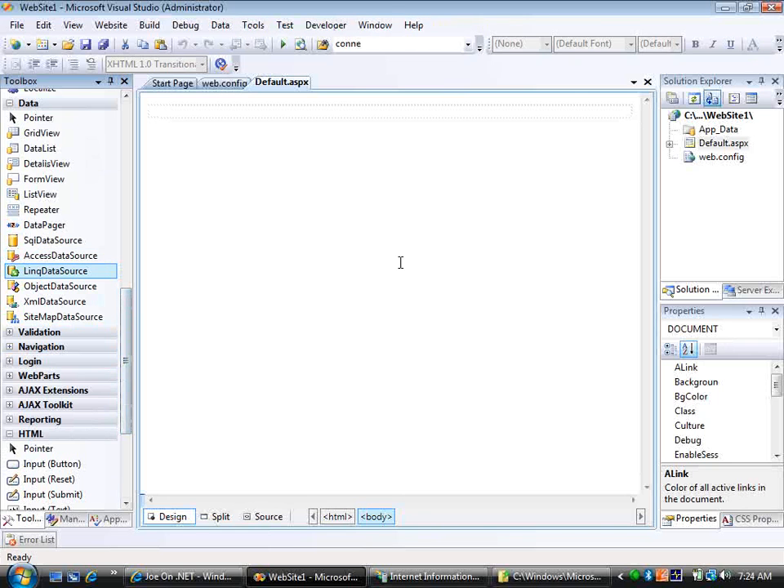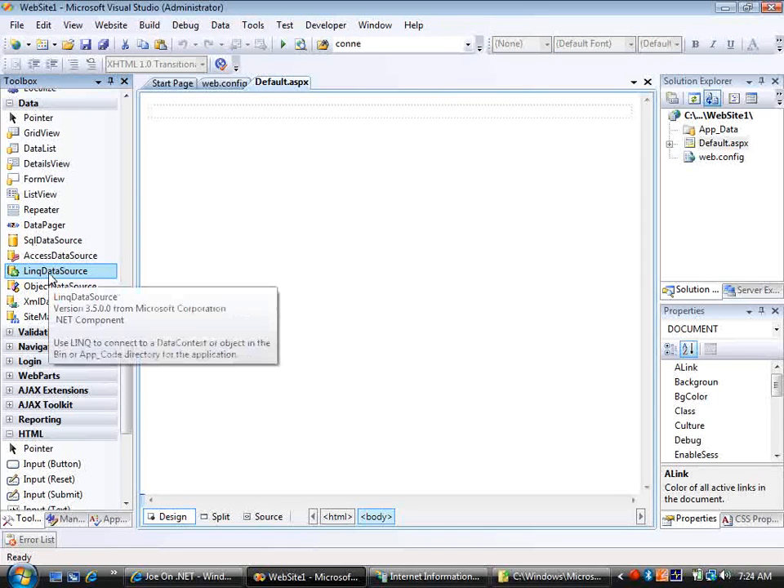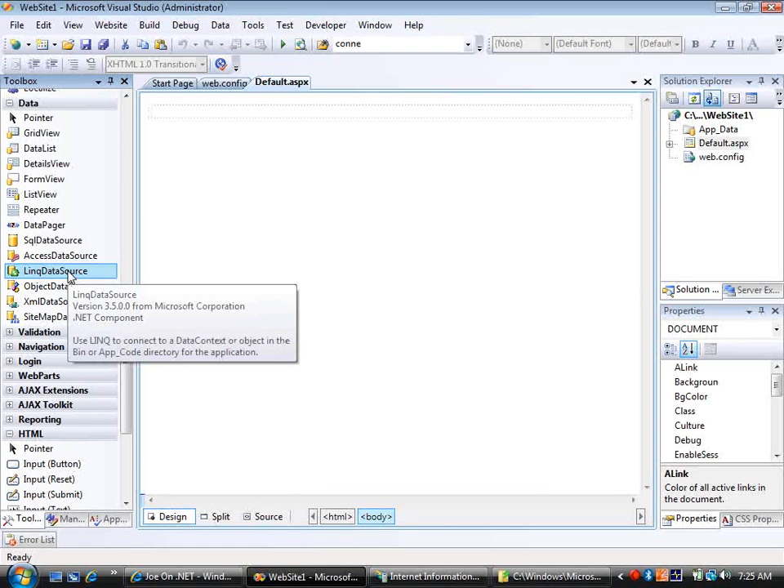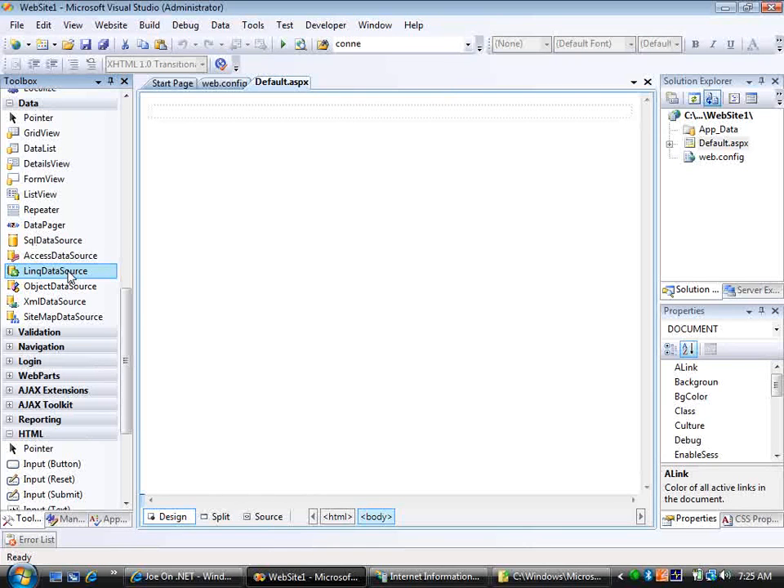So, for example, let's look here in our toolbox. Now, remember, we created this project as a .NET Framework 3.5 project. And so here you can see in the toolbox in the data controls collection, we have this LINQ data source. LINQ, which stands for Language Integrated Query, is new to .NET 3.5. And in fact, if we hover over it, you'll see that the version is 3.5.0.0. So this is specific to the 3.5 version of the .NET Framework.